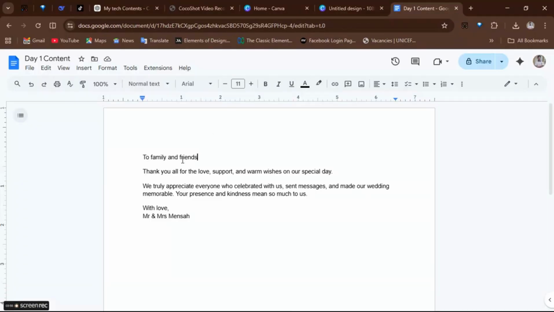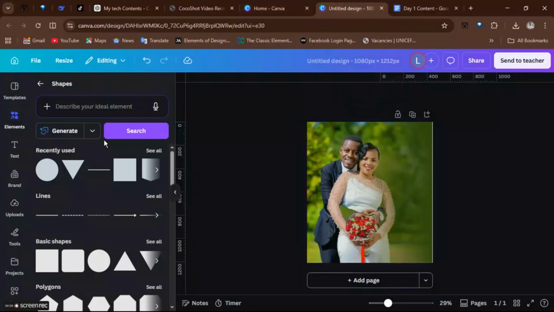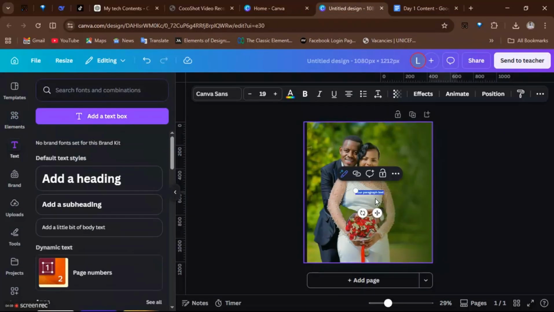So now we are adding our text. We are done with the color gradient, and we are adding the text to the canvas.